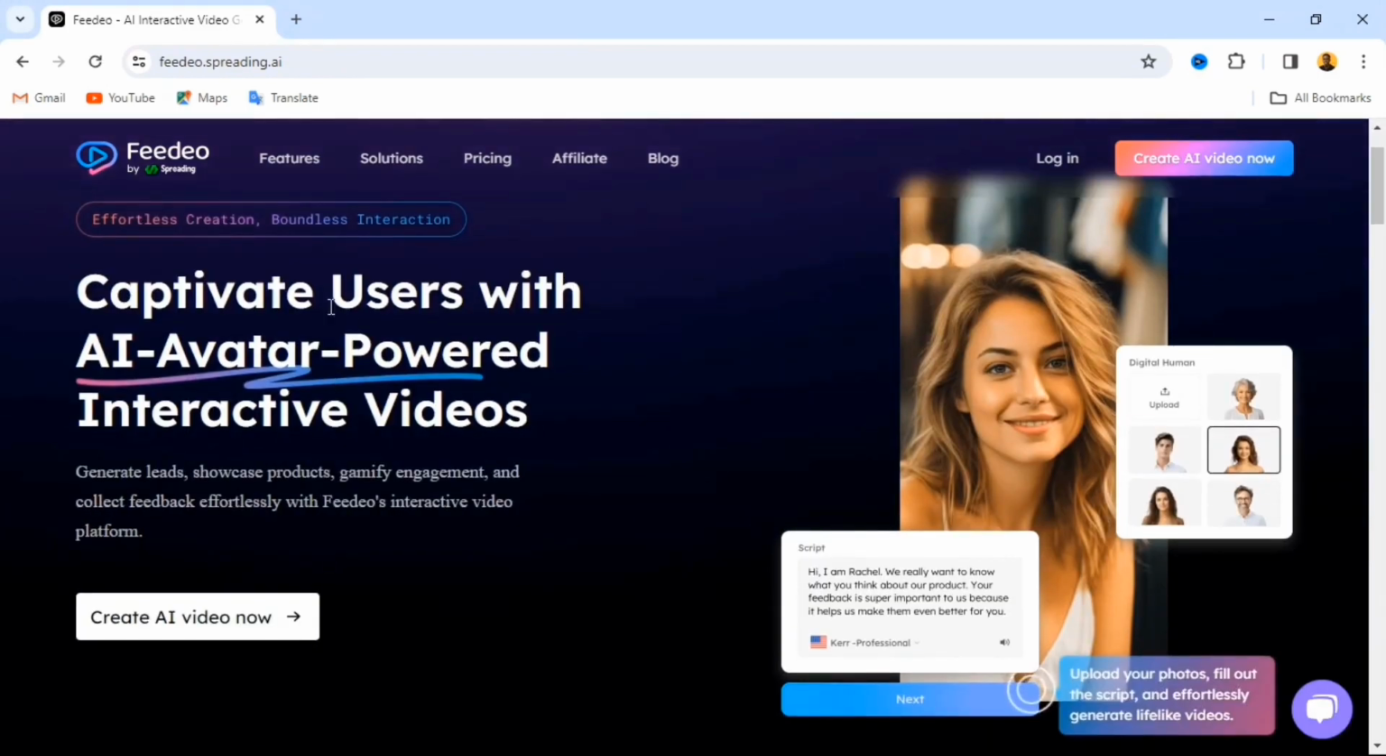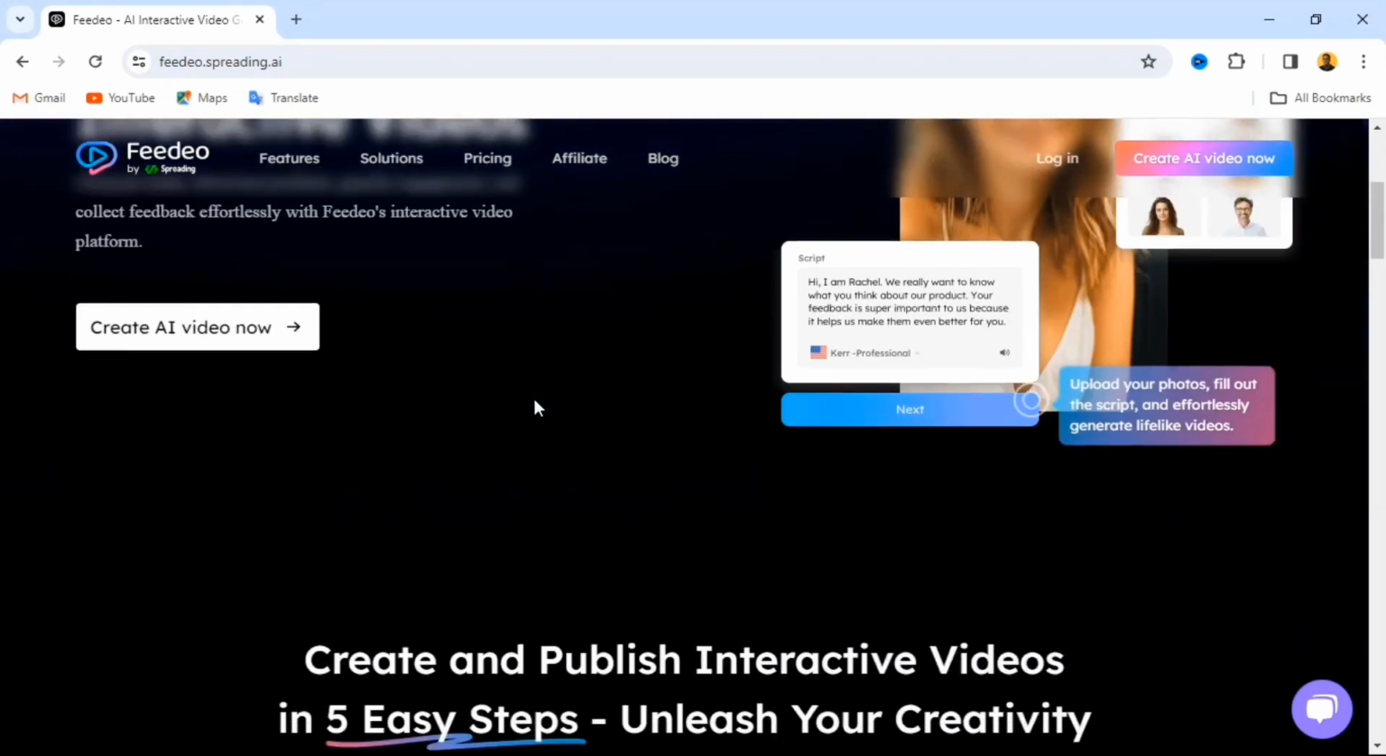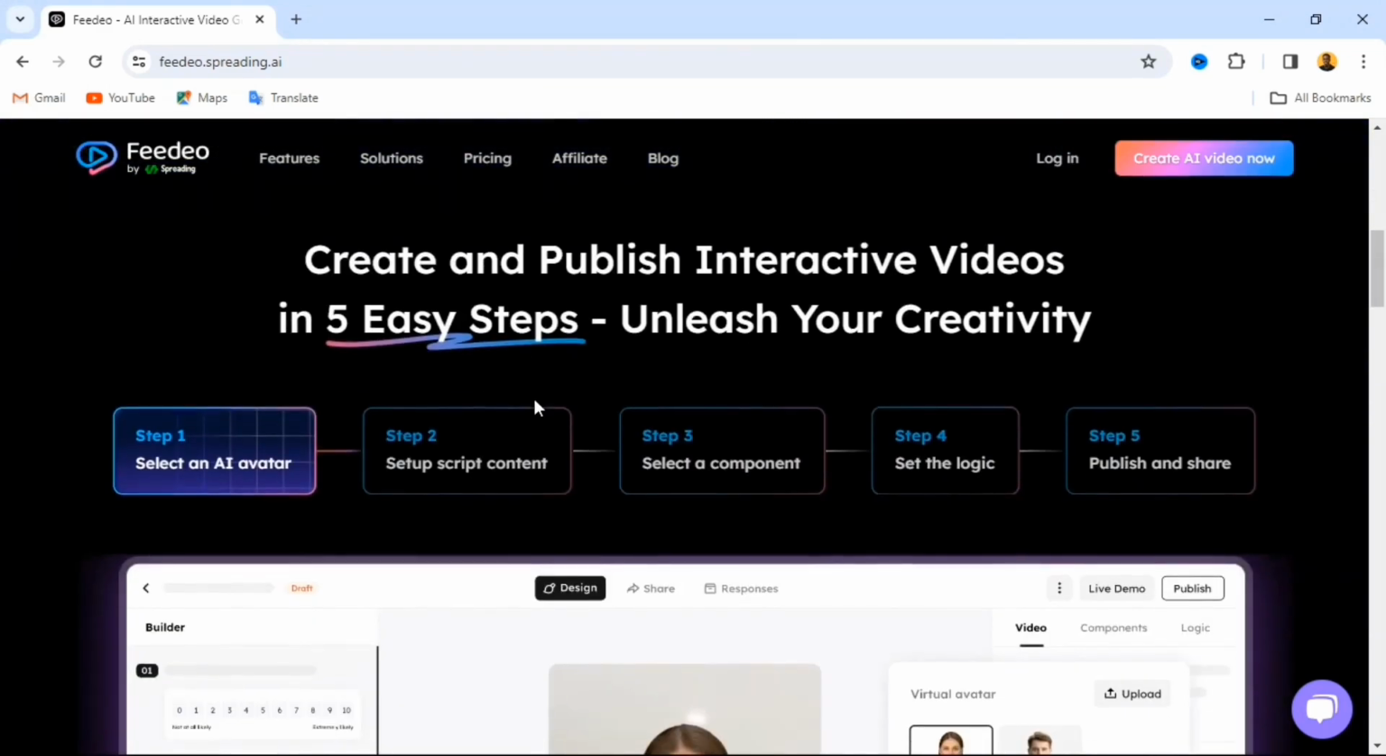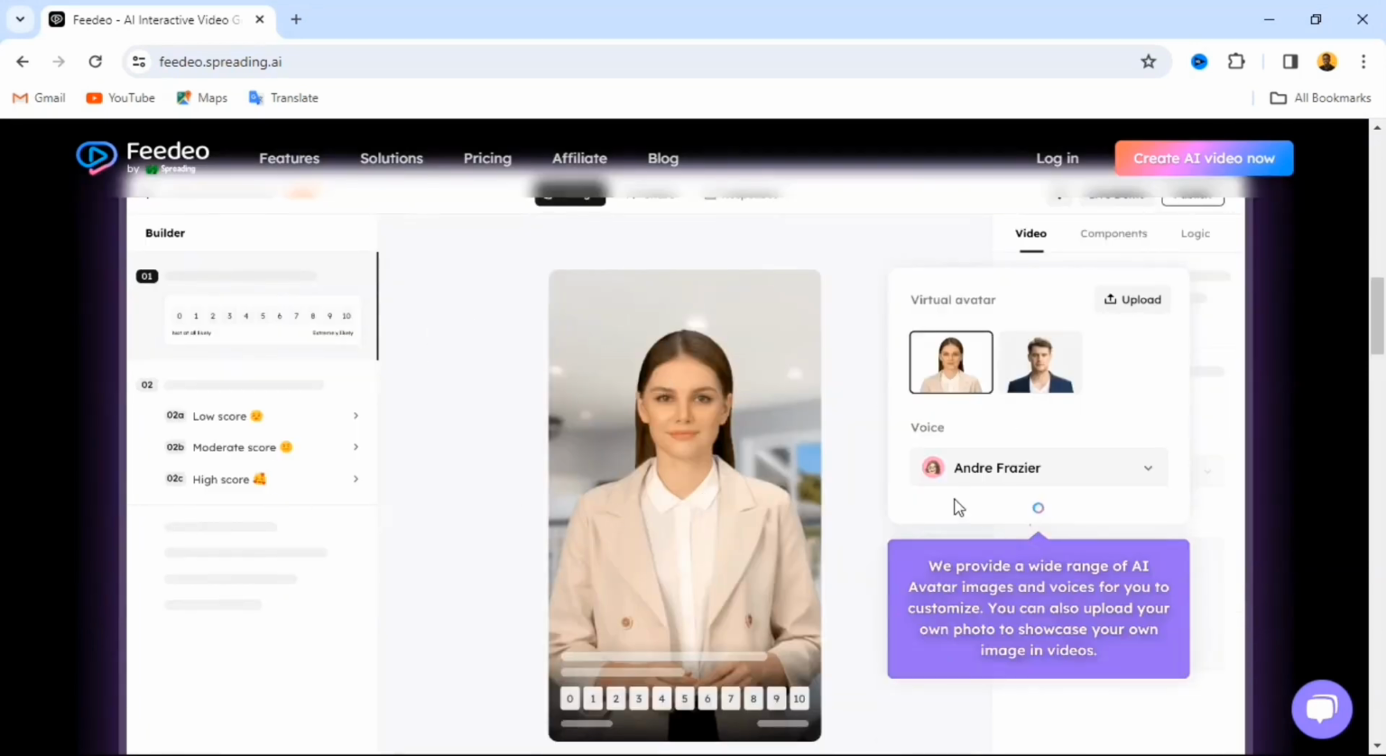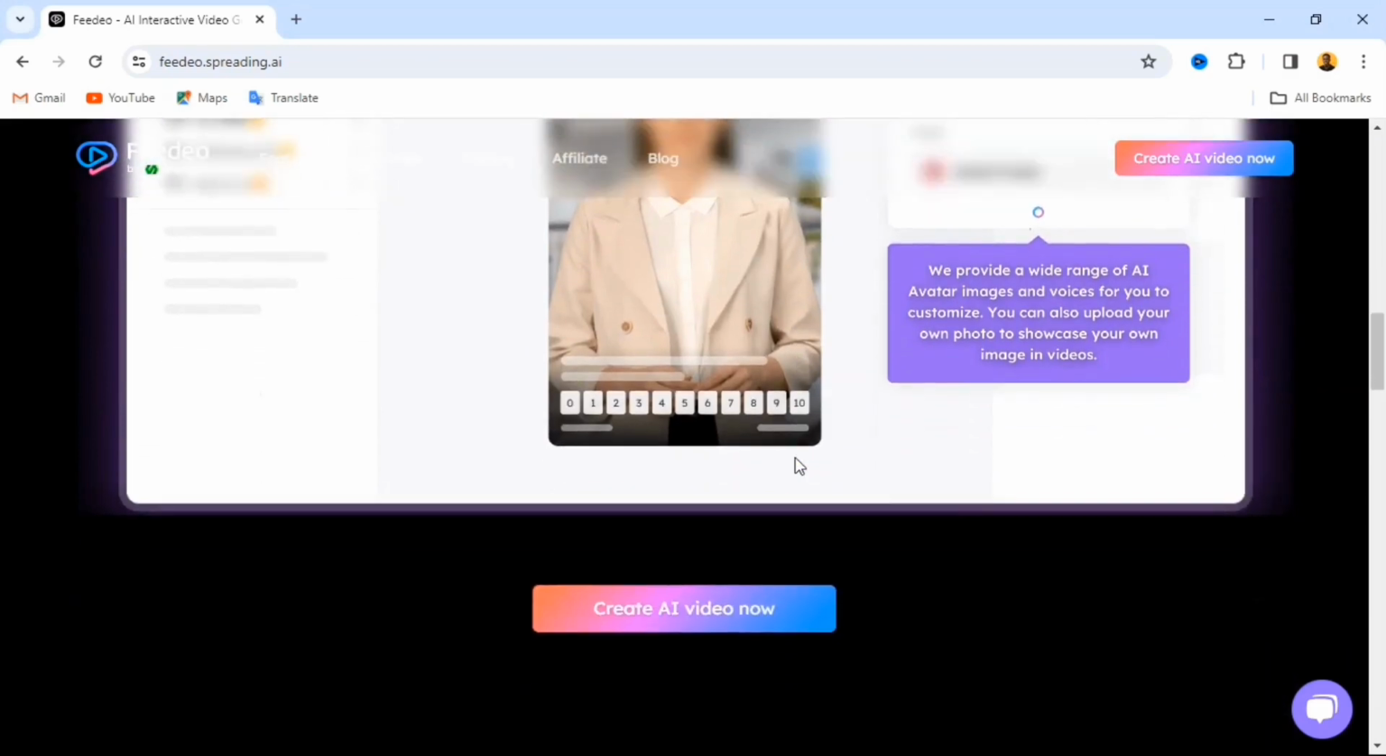To read what is here, we have captivate users with AI avatar powered interactive videos. So that's what we are going to do. I'm going to show you how to create these avatar videos that you can use for your businesses. Then if you see here, they said create and publish interactive videos in 5 easy steps. But you can see a sample of the AI avatar you can use for this video.